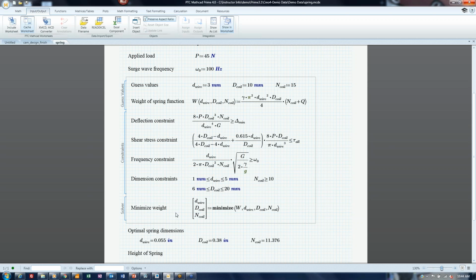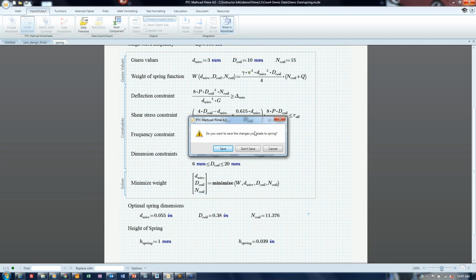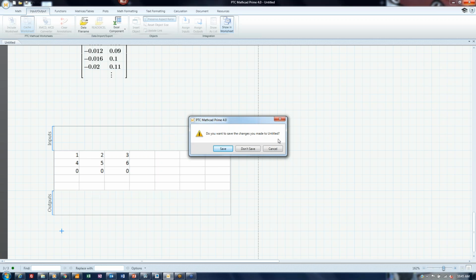And then here is how they're closing out the solve block with this minimize function. Okay, if I were to come in here and cut this minimize function, you can see it's not calculating our optimal spring dimensions for the wire, the coil, and the number of coils. So if I paste this back in, now it's giving us our results. We learned about solve blocks in that 2-day Prime Essentials class. Okay, what I need to do though is close this out because I only have one license of Mathcad and it's going to launch from Creo.